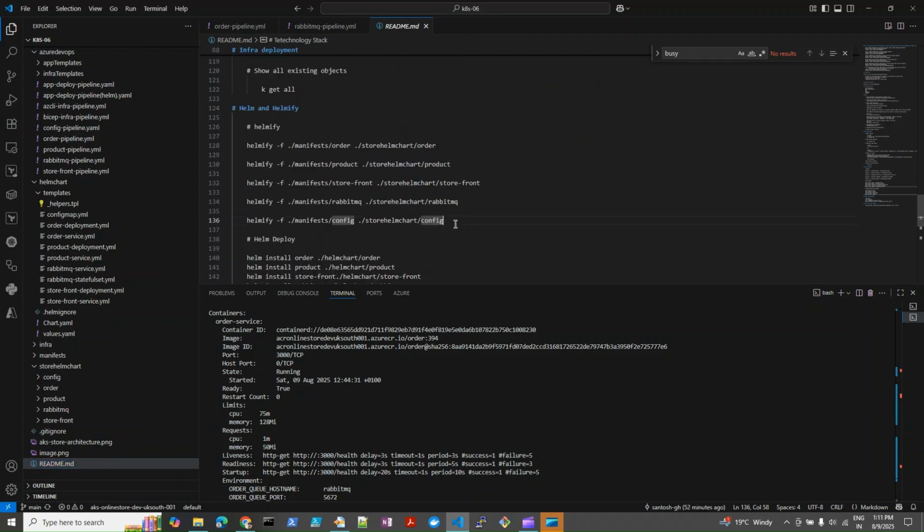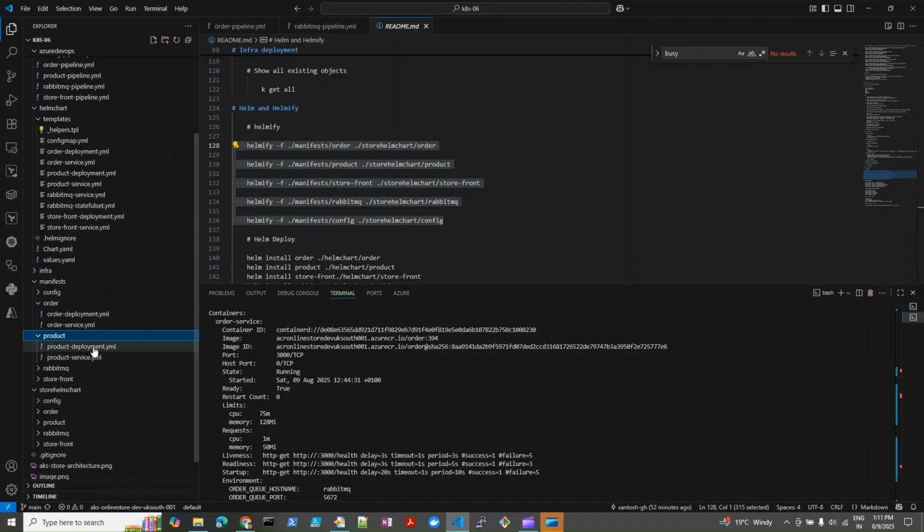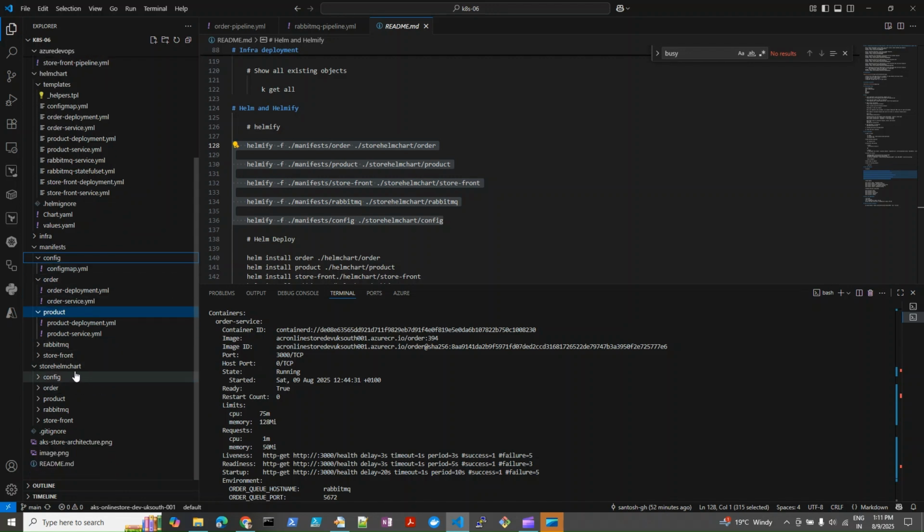We use Helmify, because we already have the manifest files. I have the manifest files, and what I did is I segregated or grouped these manifest files depending upon the service. Under order I have two YAML files, the deployment and service. For product also a similar deployment and service YAML file. Under config I have the config map file. Similarly for RabbitMQ and storefront, I have the respective YAML files.